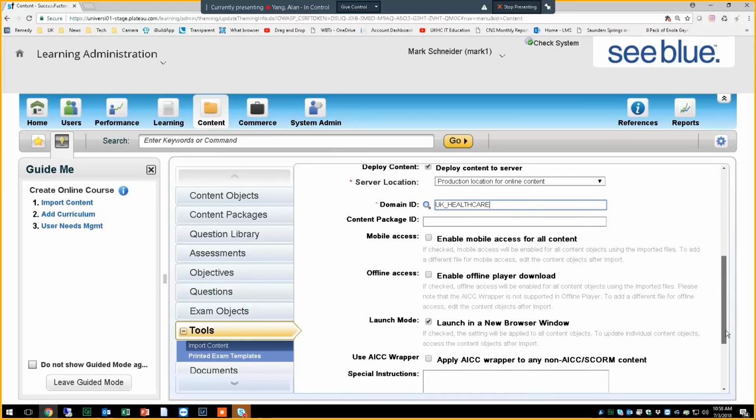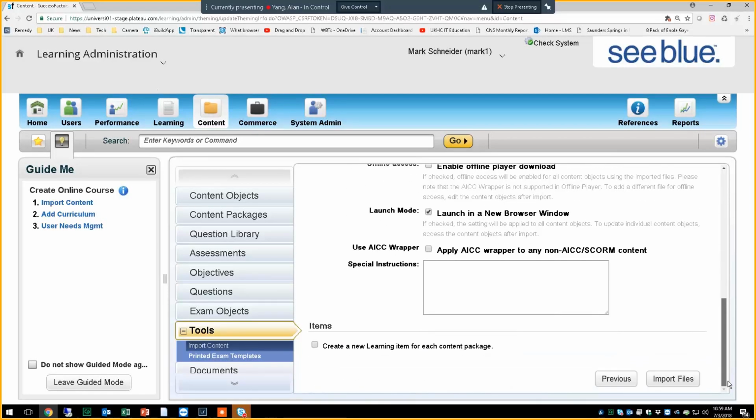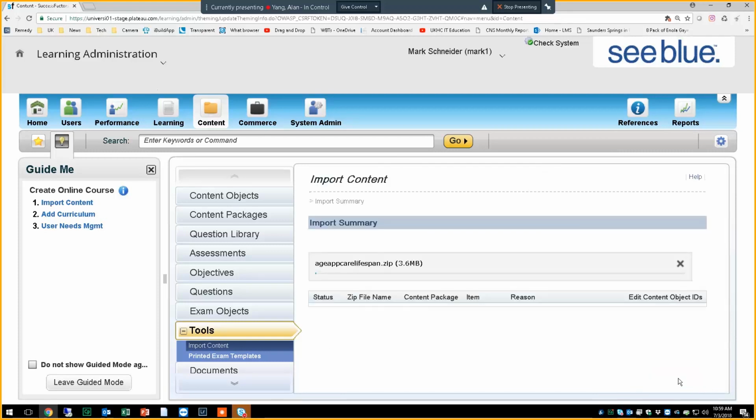And in this case, since we're uploading this as part of a migration effort, we're not terribly concerned with what selections we're picking here, because from the content object standpoint, this content is only going to exist within the staging instance, just to capture the file name of our production location. So here, we'll select import files.